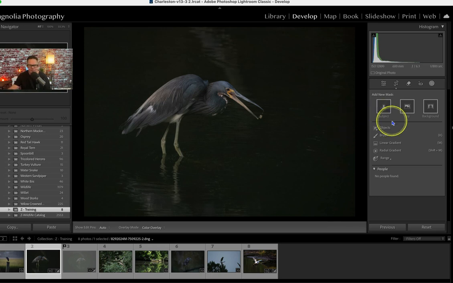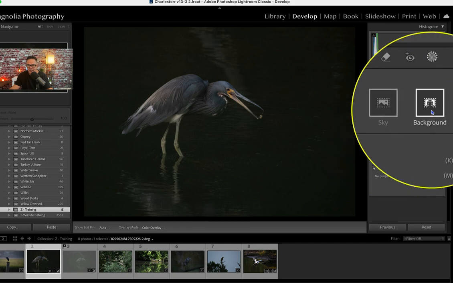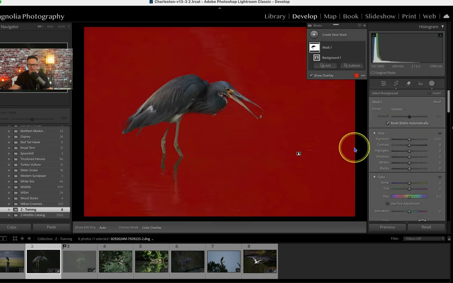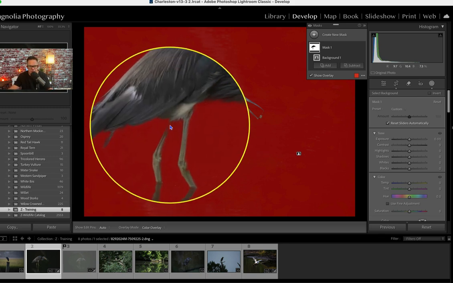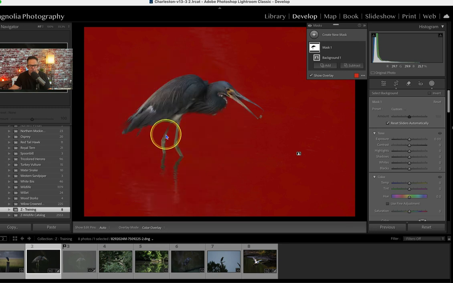So we're going to come over here and I'm simply going to click on the background mask, and you'll see that Lightroom highlights what it determined to be the background in red. And you can see that it did a really good job. And Lightroom, in most cases, will do a really good job in selecting the appropriate mask. But if we look closely, we can see that on the bird's leg, we have some red here.